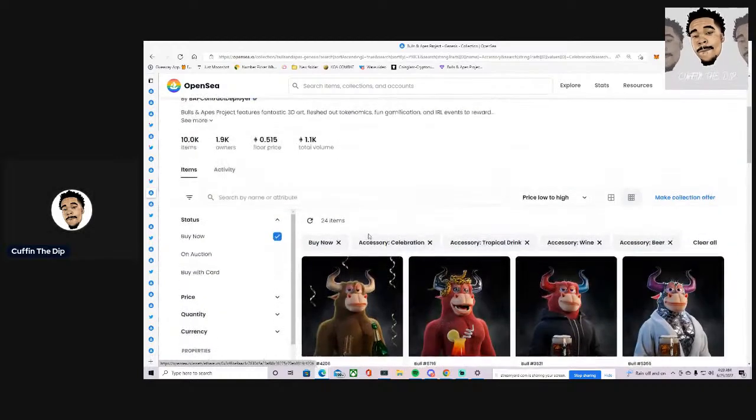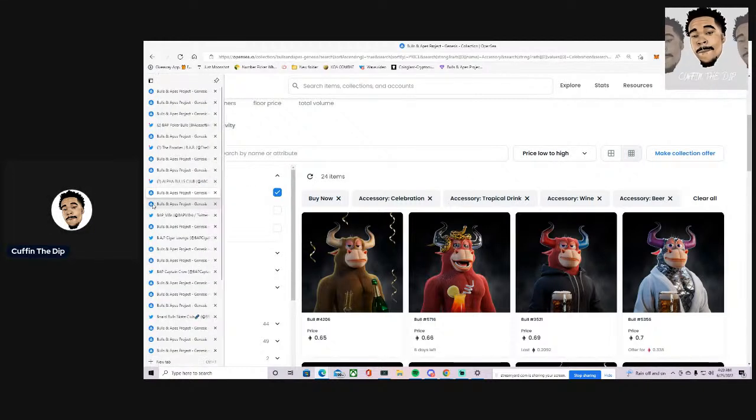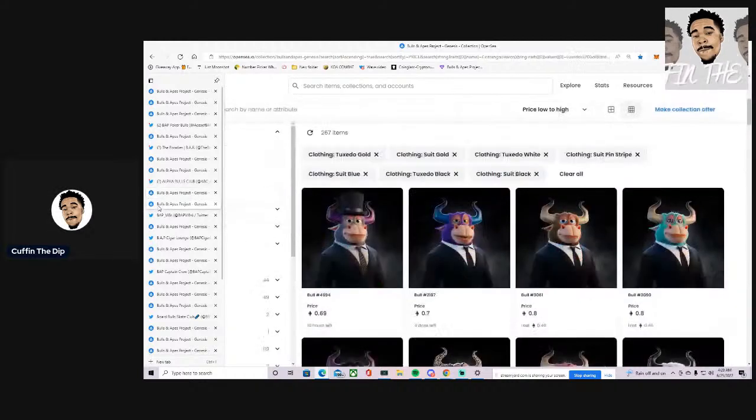See what else we get. So this trait group is actually called Beer O'Clock, and it does incorporate the celebration, the tropical drink, the wine, and the beer. So this is more of a fun group. They get together, they talk. They don't have a Twitter as of just yet, but I definitely do like this trait and a lot of the different NFTs that are included in it. So definitely look out for them also.